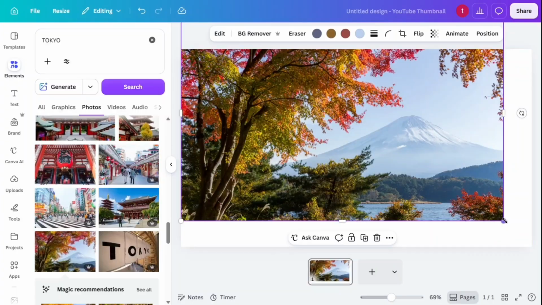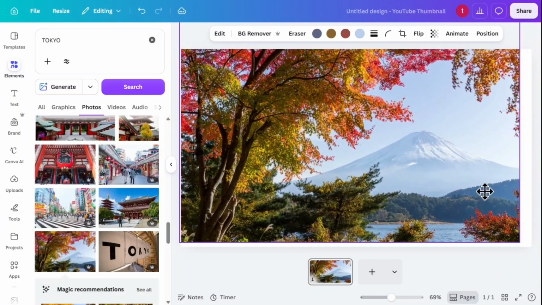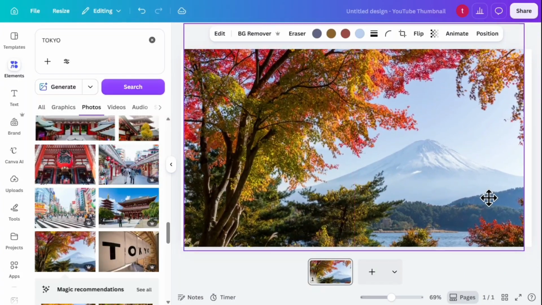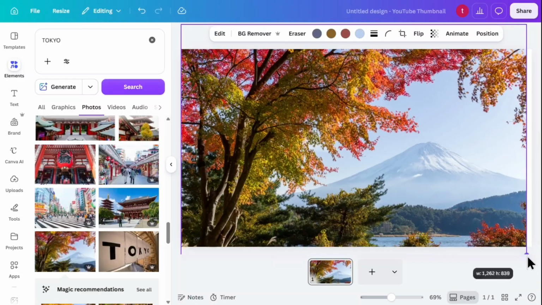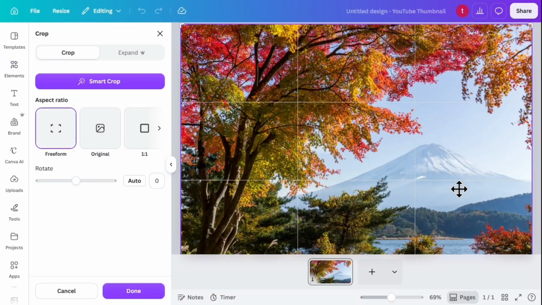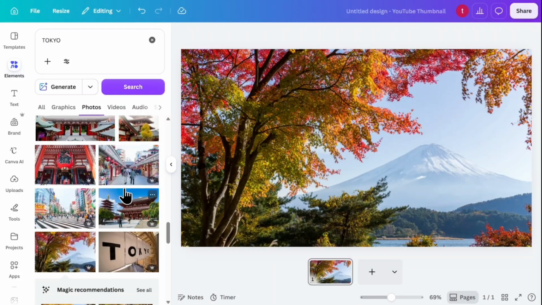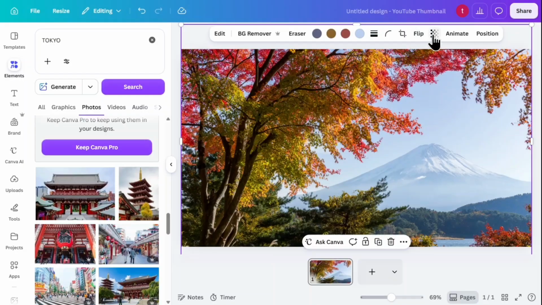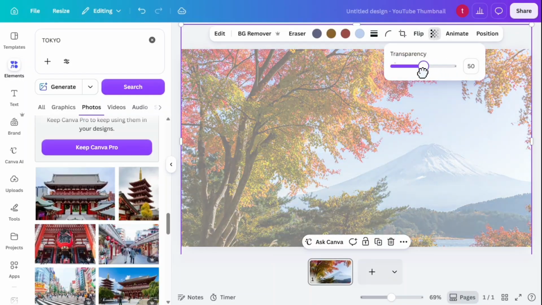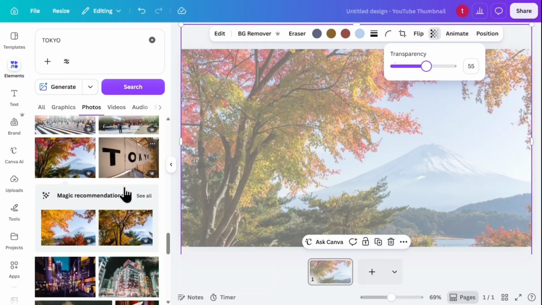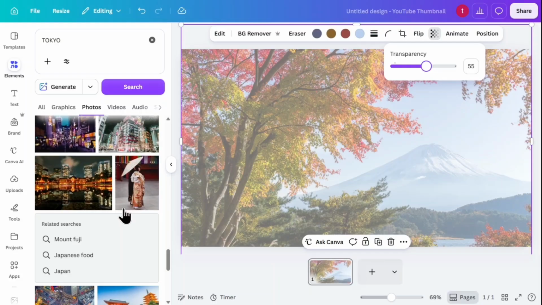Next, I click and drag the corner handles of the image to enlarge it, stretching and positioning it so that it comfortably fills the frame. With the first photo placed, I click on it to keep it selected, then move up to the top toolbar and click on the Transparency tool. I drag the transparency slider down to around 55%, so it becomes semi-transparent, allowing me to easily see and compose the layout.